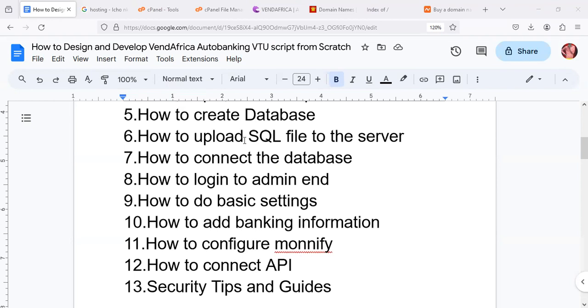Okay, how to connect API. We're going to still be looking at API in a later version of the video. So we're going to look at API technology, how to actually integrate API on the application. Okay, security tips and guide are going to be covered in this video. So it's a top-loaded video, guys.